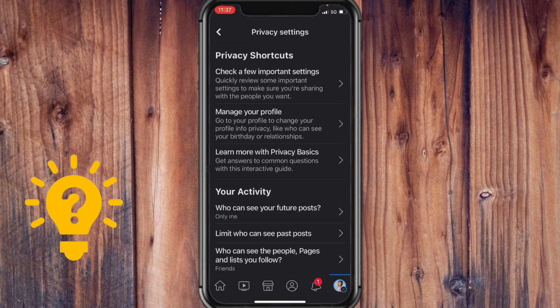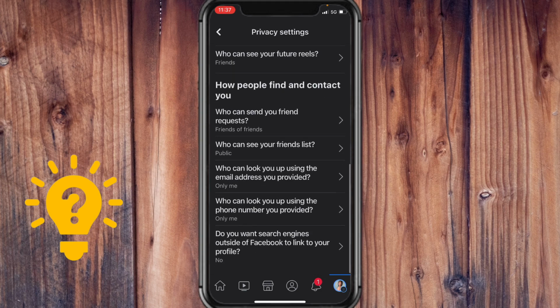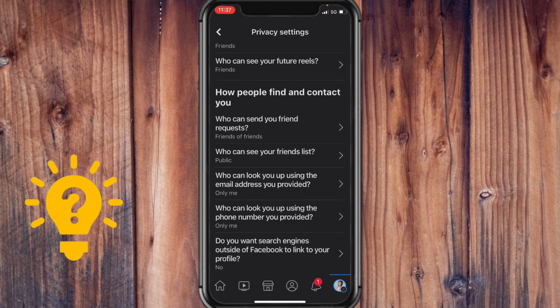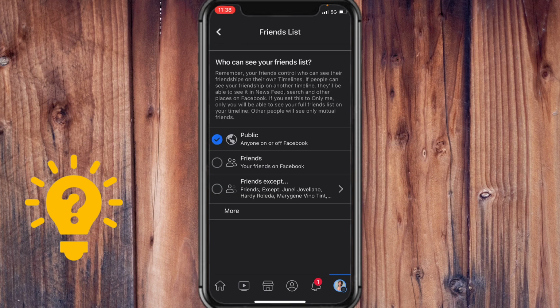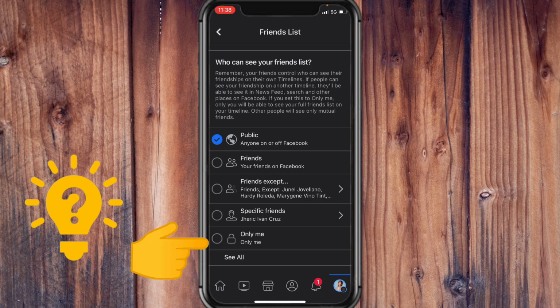Now here, you're gonna scroll down, and under how people find and contact you, tap on who can see your friends list. So as you can see, mine is currently set to public. I'm going to change that by tapping on it, and then tapping on more. And if I want to hide it, so I myself am the only one who can see it, I'm just going to tap on only me.